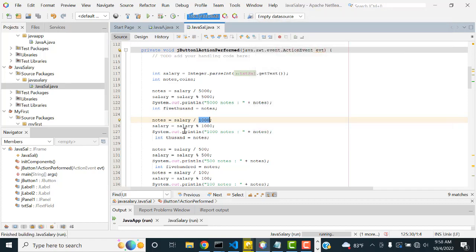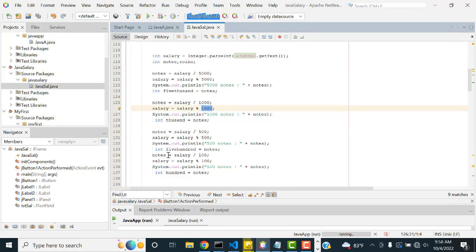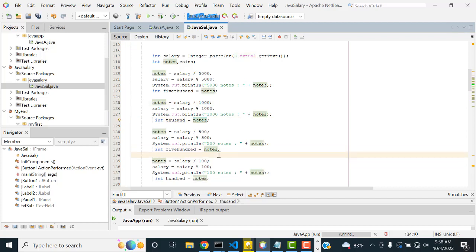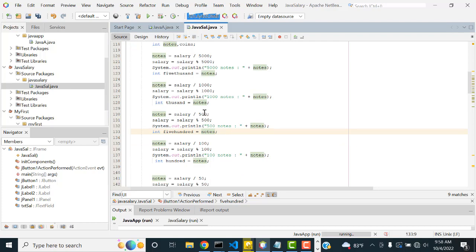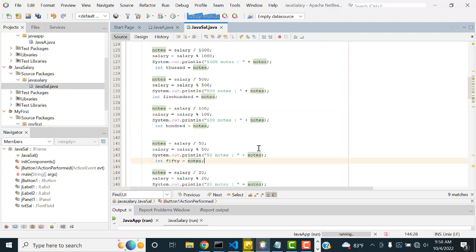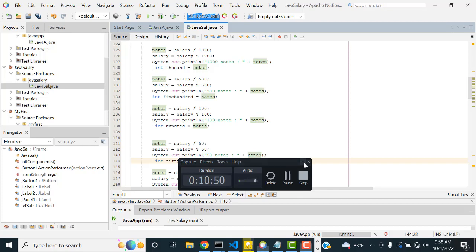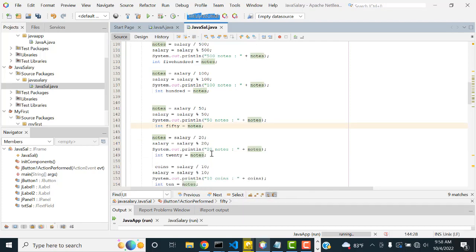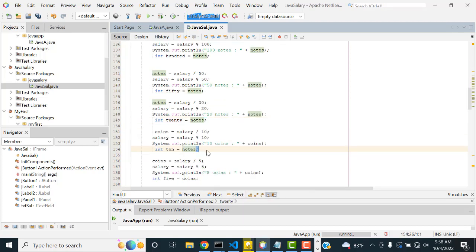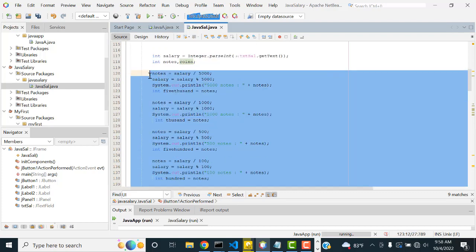The same thing is done here. If the remainder is not there, it comes out of it. If a remainder is there, it goes below and checks each condition. So the same thing for 500: how many 500s are in the remaining 1,000. It prints out the notes. The same thing for 100, how many 50s, the same thing, how many 20s, how many 10s. After that, these all belong to the notes.